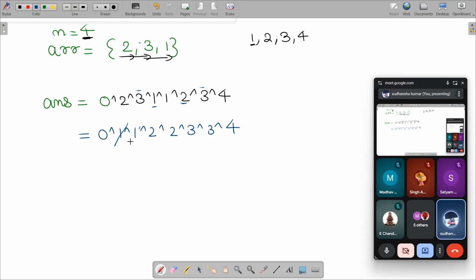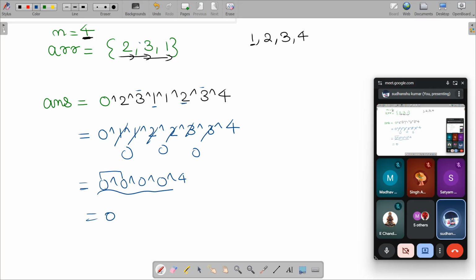This 1 jar 1 will be 0, this 2 jar 2 will be 0, this 3 jar 3 will be 0, and I will be left with 0 jar 0 jar 0 jar 0 jar 4. All this 0 will reduce to a single 0 because 0 jar 0 is 0. So 0 jar 0 is 0, then again 0 jar 0 is 0, and so on and so forth. This is what I will be left with, and 0 jar n is n, so 0 jar 4 will be 4 and I will get 4. Do you understand? And you see 4 was missing from this array.